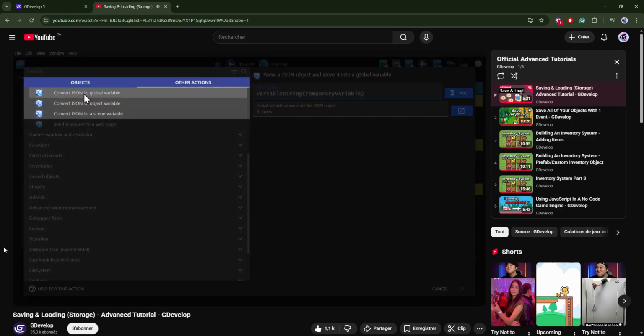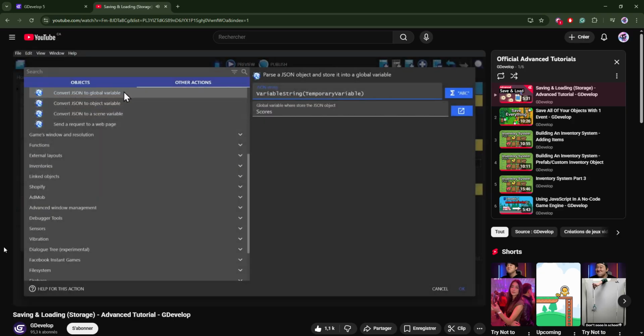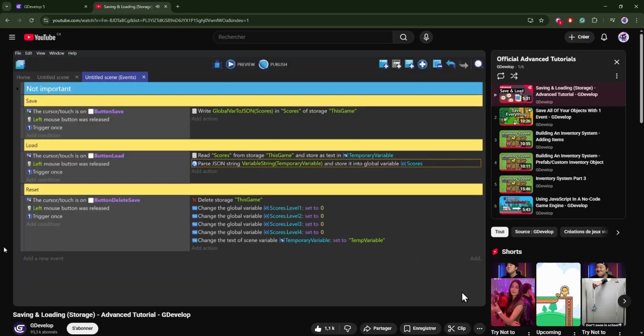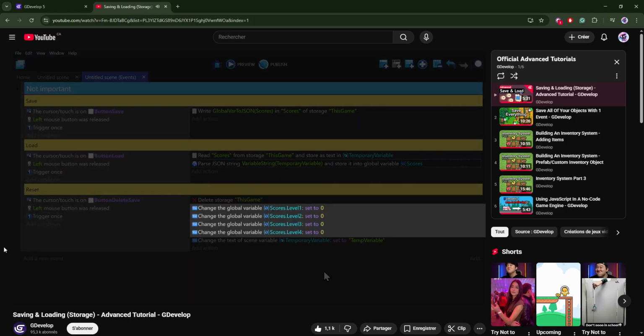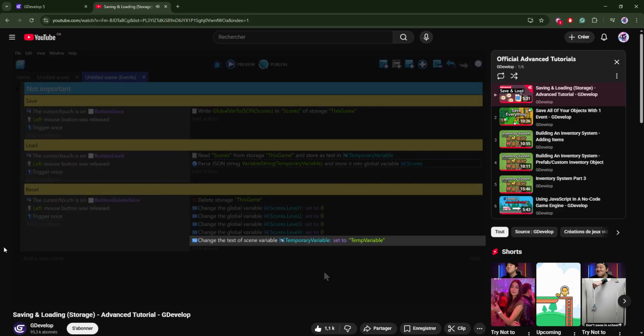Convert JSON to a global variable. And you can do this for object variables and scene variables as well, but we're just doing global ones. The JSON string that we use is the temporary scene variable that we filled in the last action, and if you don't know how to type it in, you can click this button to the right to search for that. And then finally we want to select the parent variable to tell it where to put this newly broken up text. The reset is just deleting the external storage, setting all the scores to 0, and resetting the temporary value.